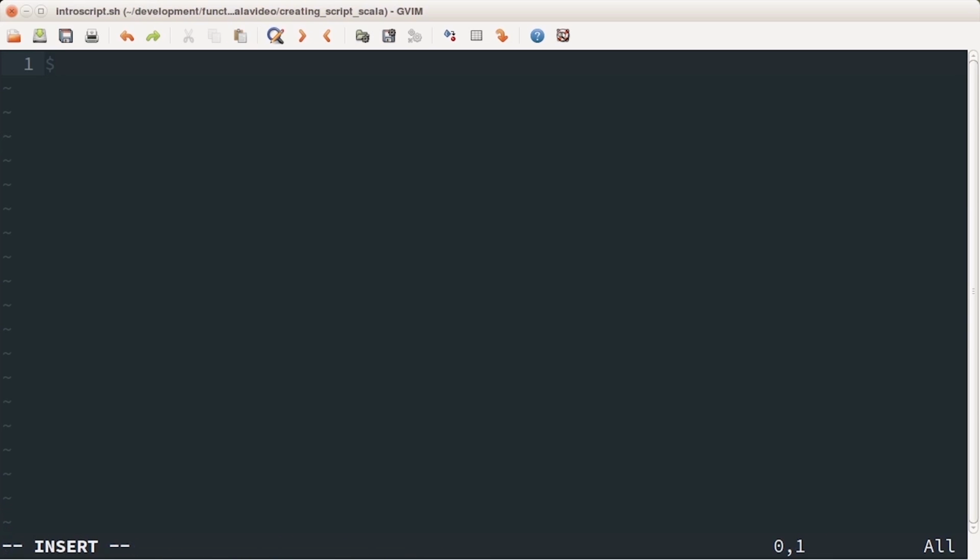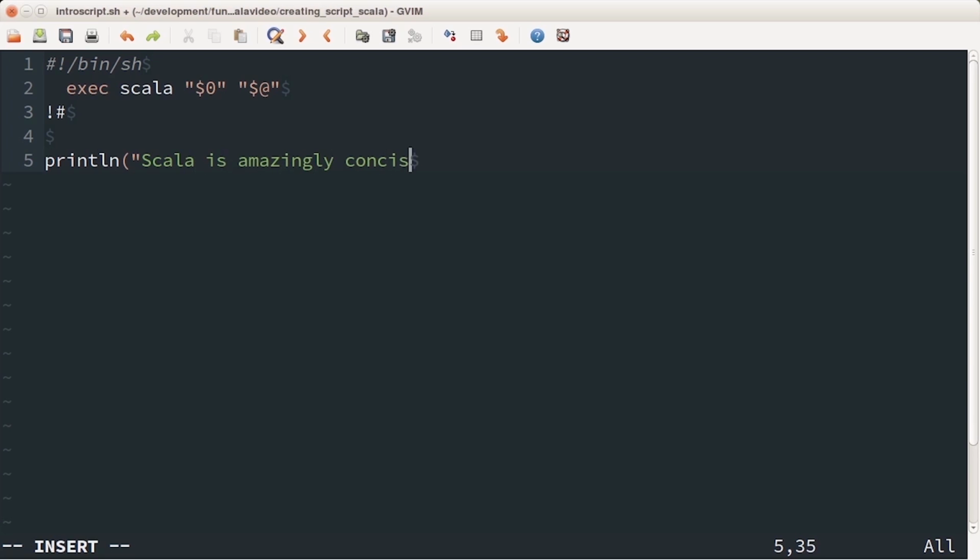For the first line, I'm going to include a hash and a bang, and I'm going to specify that I want to use sh for the shell script. The next line, I'm going to specify that for this particular script, I wish to execute Scala. This funny argument that I'm going to type here specifies the name of the file. And this next funny argument is going to be for all of the arguments for this particular script. I'm going to close things up with bang and hash. Once I'm done with this 3-line prefix, I'm going to go about this using just plain Scala. So I'm going to do a println, and again, specify that Scala is amazingly concise. Close the quote, close the paren, and I'm going to save the file. And that's all there is to it. With that 3-line header, that's enough information for our shell script to run as a script.